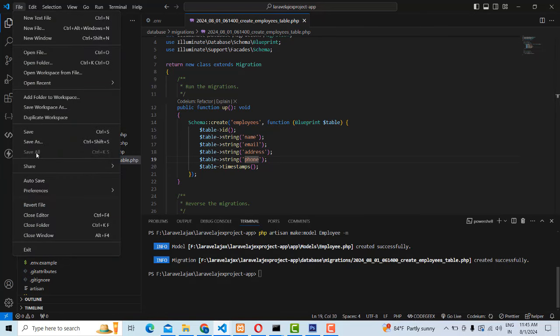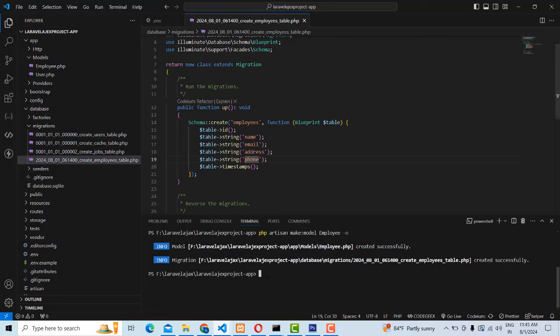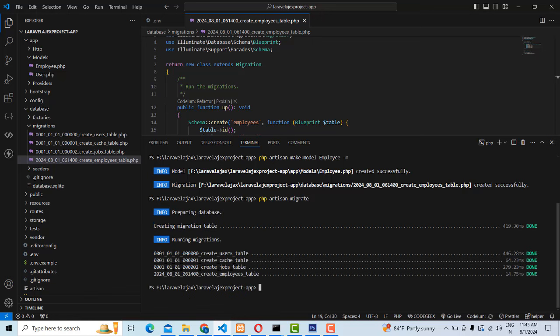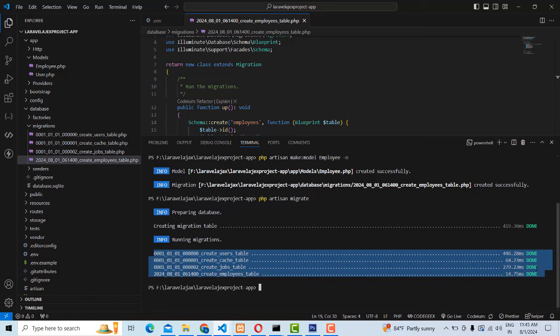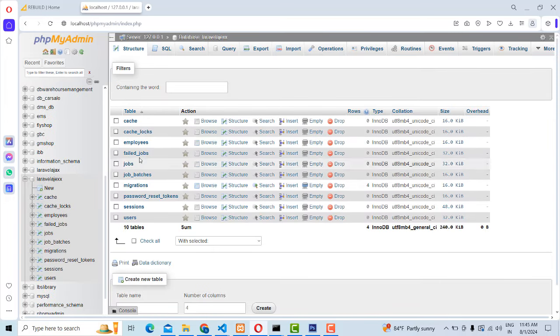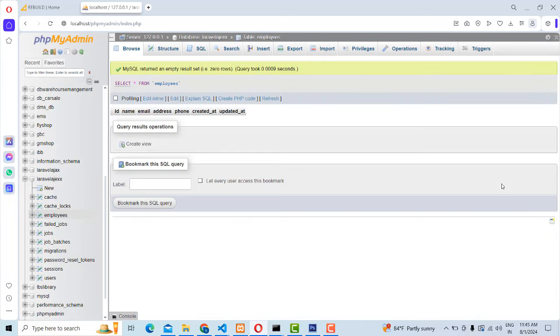First you have to make sure that you have saved all. Only if you save all will it be created in the database table. After that, run the command php artisan migrate to create the table in your database. You can see the table has been created here. All the tables are created, and everything works perfectly as we expected. If you click the database, all the tables have been migrated successfully. Click employees, and the table structure is fine.